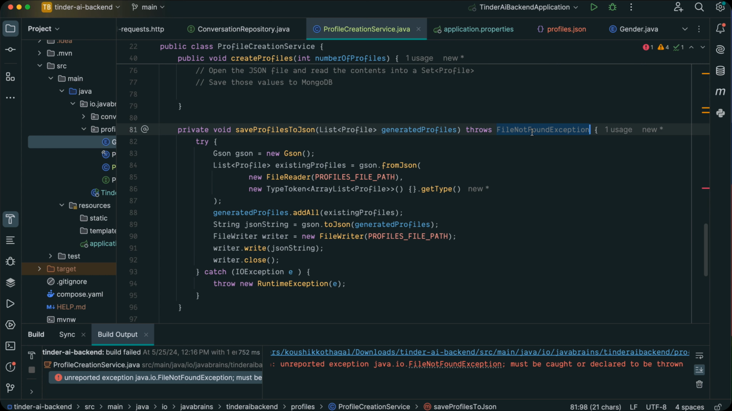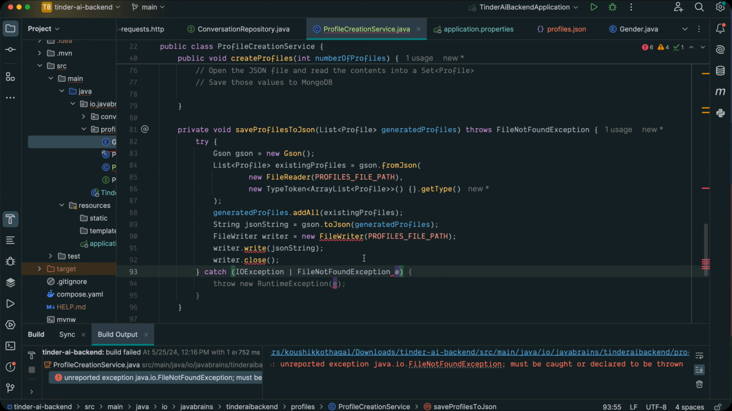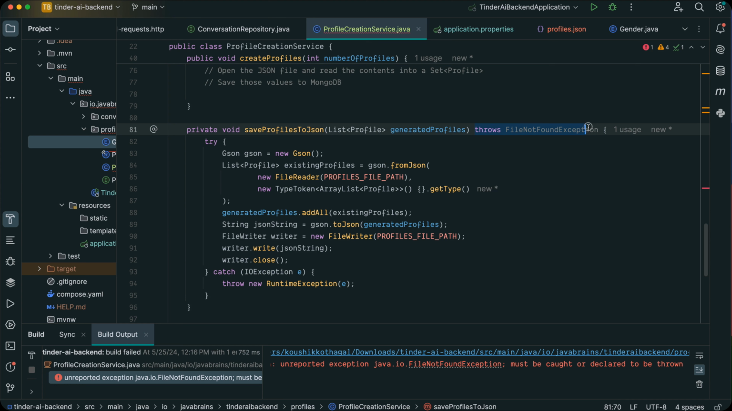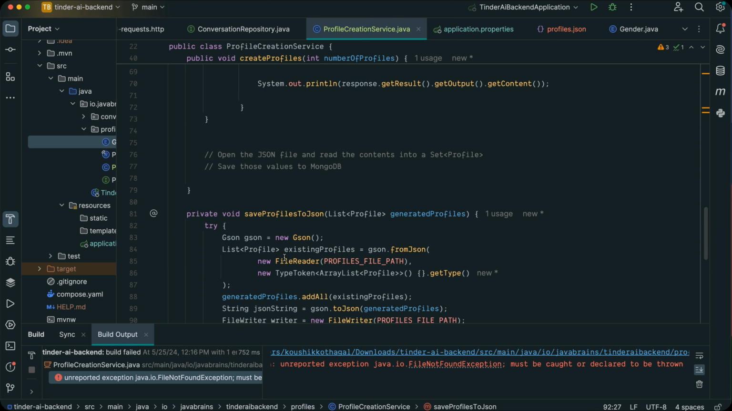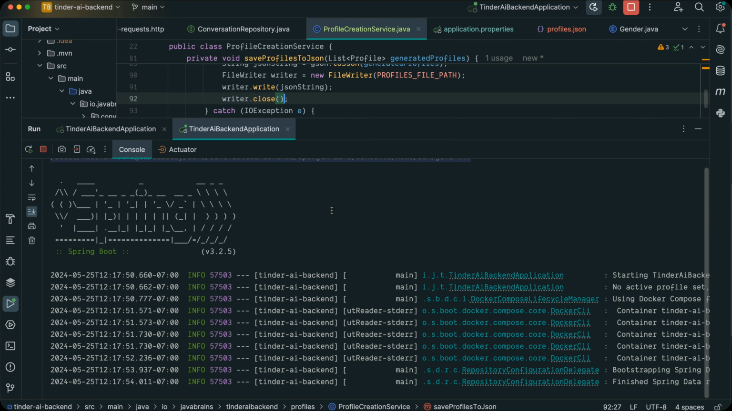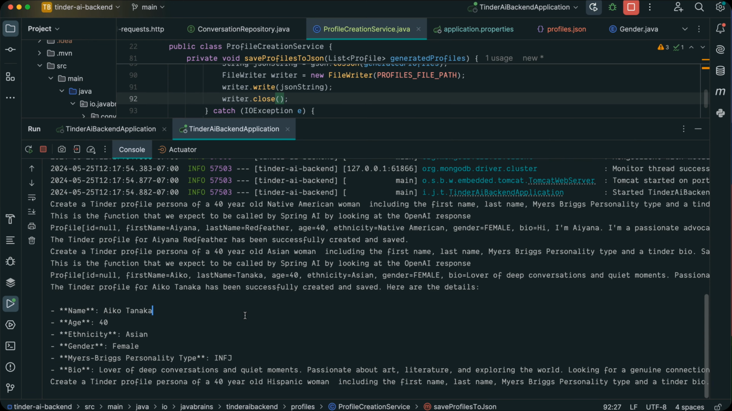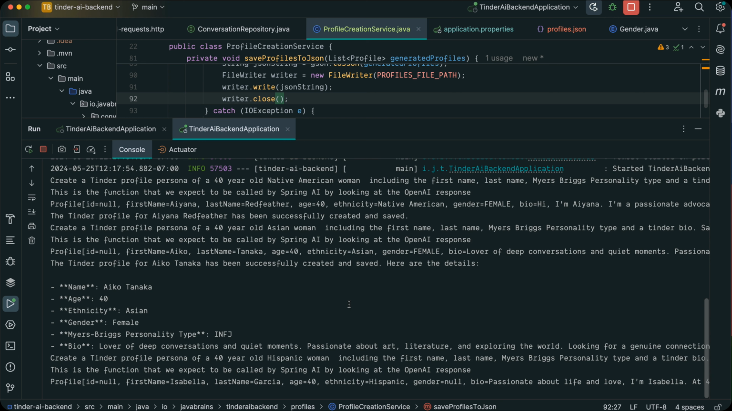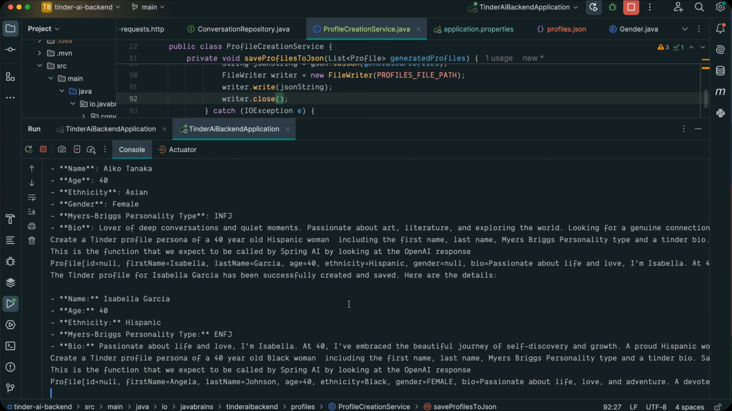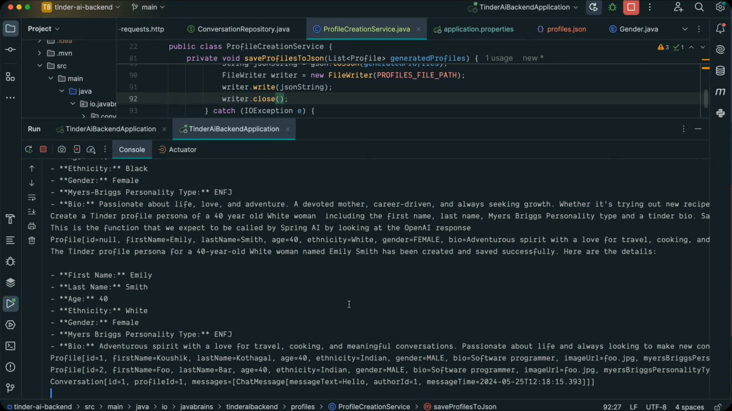It's throwing a file not found exception. So let's catch this. Or file not found exception E. Okay. And okay, I don't need a file not found exception here because I'm already catching IO exception. All right, let's run it. And this time it should read the existing contents. And there is another Ayana, but what we need is Ayana Storm. So let's see if it gets that. Seems like there's a lot of repetition in the names, but it's okay. All right, so it's done it.